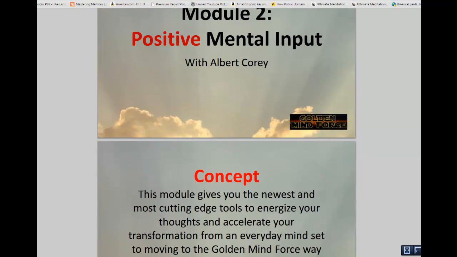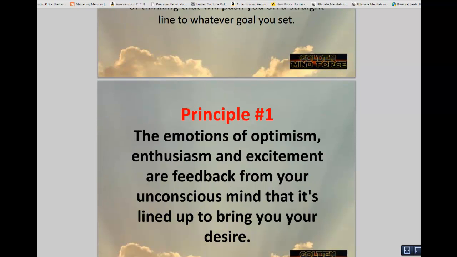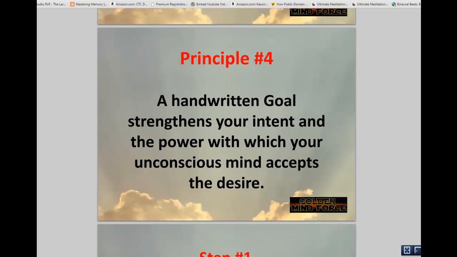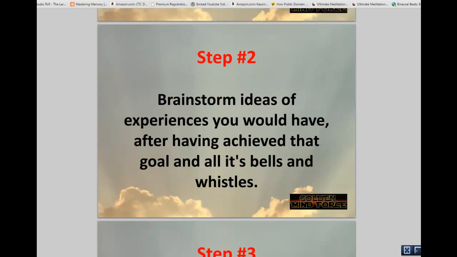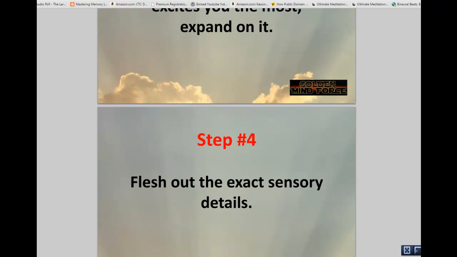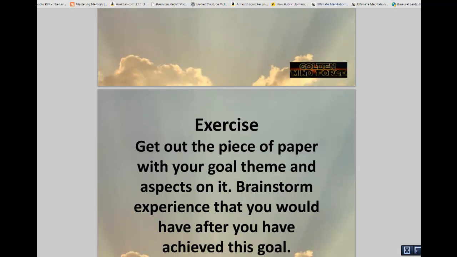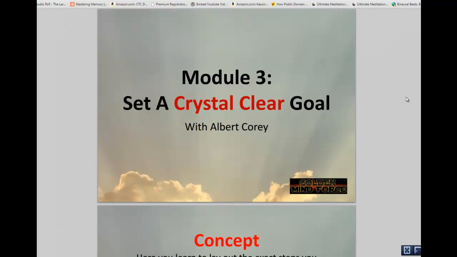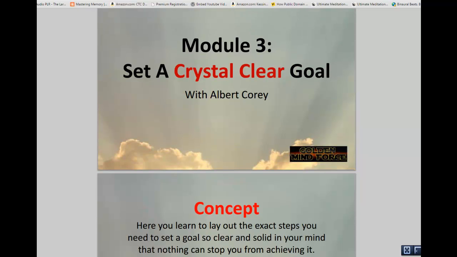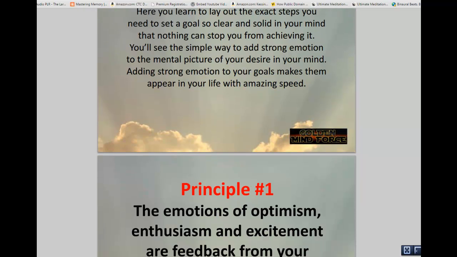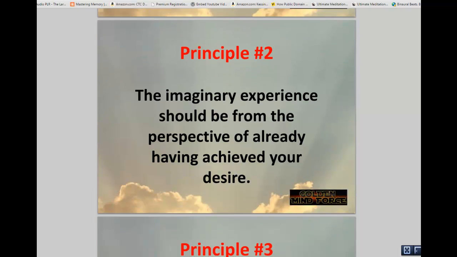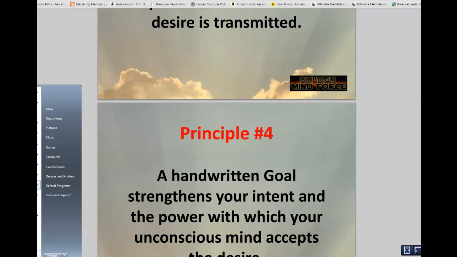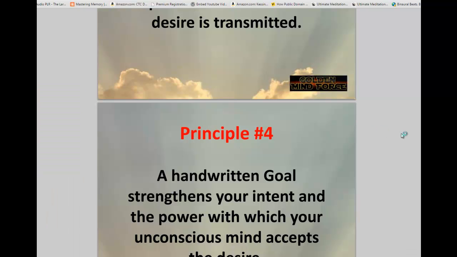Okay, so module 2, concept, principle, principle, principle, step 1, step 2, step 3, step 4, and then exercise. So you can see the pattern here. Step 3, set a crystal clear goal. Concept, principle, principle, principle. Okay, so you get the idea. So let's go ahead and make a template here for Ultimate Mind Switch.